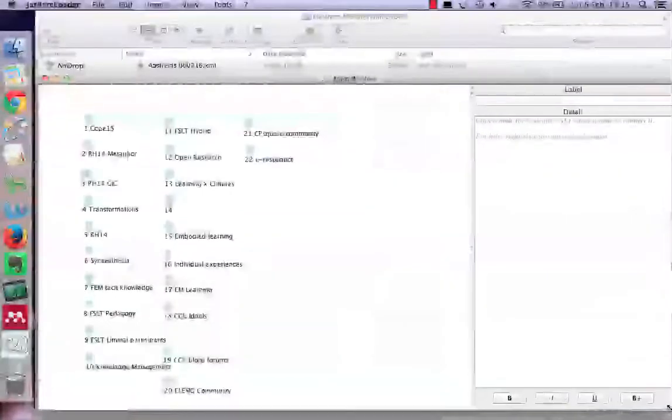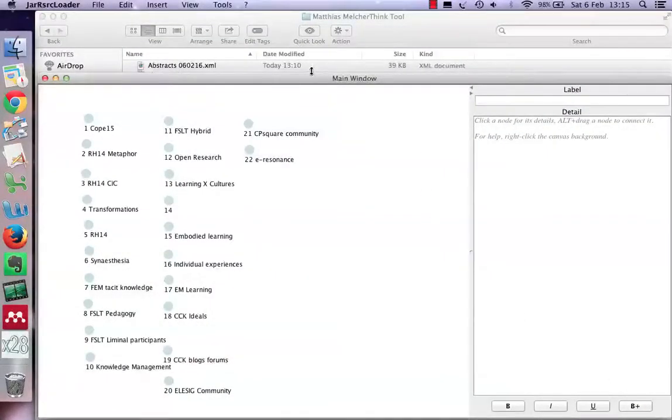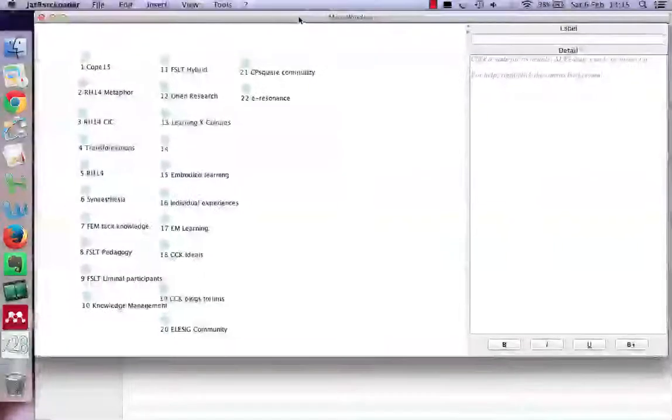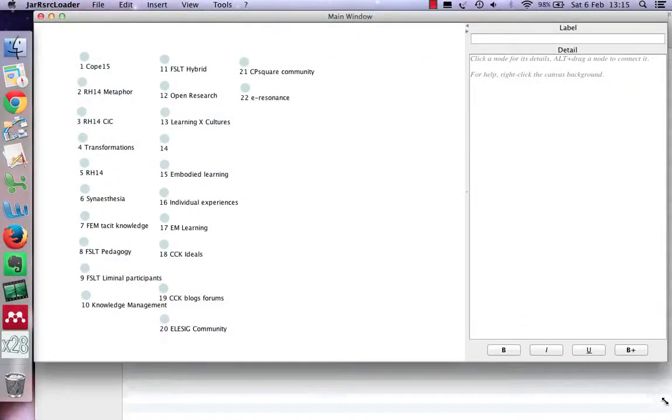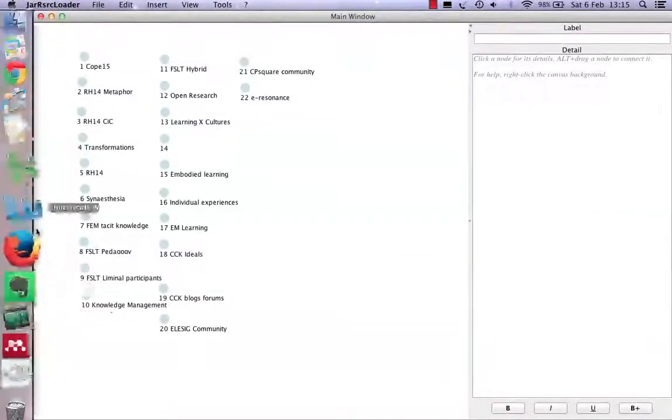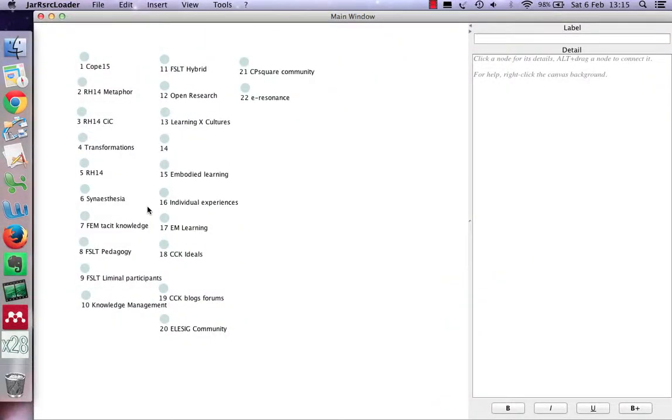I'll enlarge that window so you can see it more clearly. Let me just do that. There we go, and you can see that there are 22 grey icons or grey nodes on the screen, and each one of these relates to an abstract of one of my papers. I've got 22 papers that I've worked on, and so here we've got the 22.